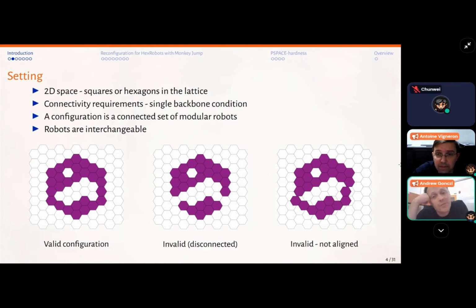On the bottom, I have 3 examples. On the left, we have a valid configuration. You can see everything is nice and connected. In the middle, we have an invalid one since the configuration is disconnected. So technically, that's just 2 configurations. And on the right, we have another invalid one since the robots aren't aligned with the lattice. Finally, I just want to mention that the robots are interchangeable. They're not in any way labeled. It doesn't matter where they go. Each one is basically the same.